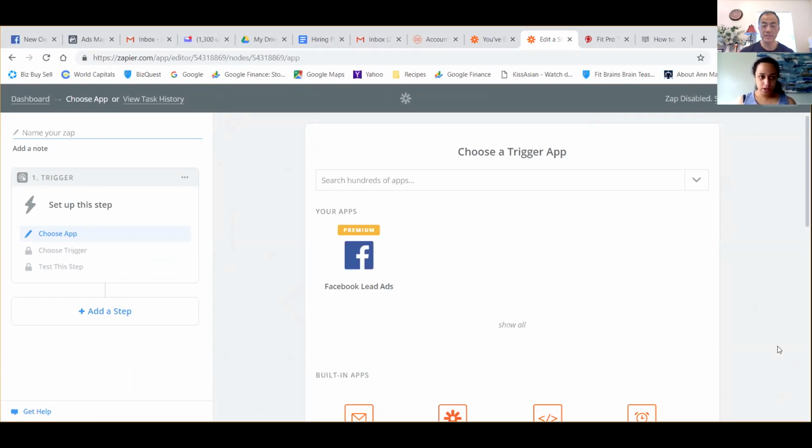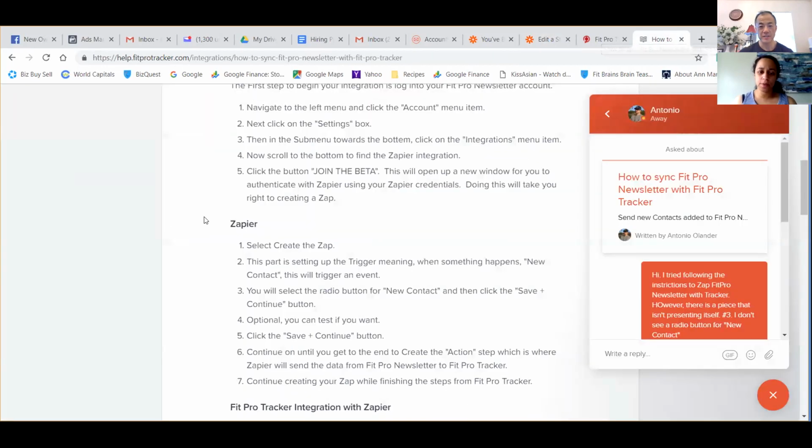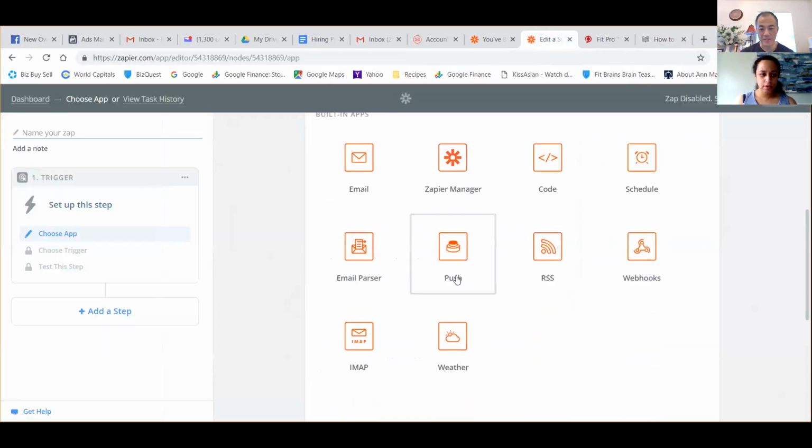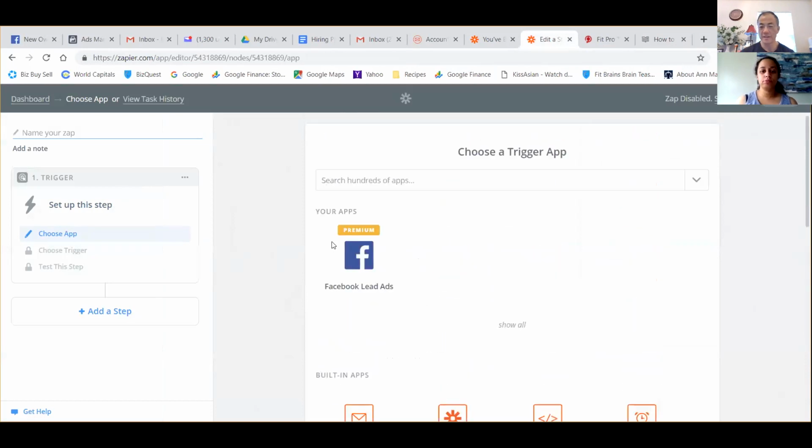And according to the instructions here, did you upgrade to premium? You see these instructions? Right here it says you will select the radio button for new contact, then click save. There's no radio button anywhere. No, because you have a step missing here, because you got to pick your app. Oh, I got you. We have to pick our app, which is FitPro Tracker. Yes, FitPro Newsletter. Okay. It's not in this thing.